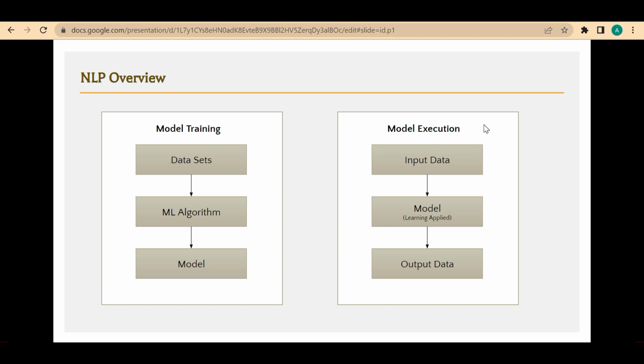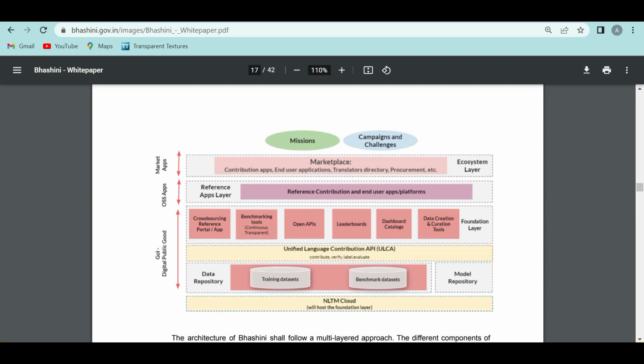Okay, so now let's try to understand what is the architecture of this Bhashini. So in this white paper, they have very detailedly explained what is the architecture, and everything they have explained in detail. I'll give the link in the description. You can also just go through this particular white paper if required. So this is where they depicted the general architecture in a pictorial form.